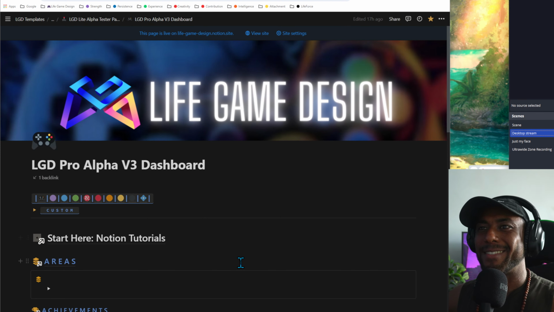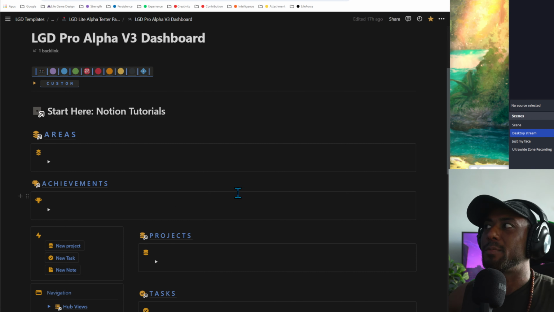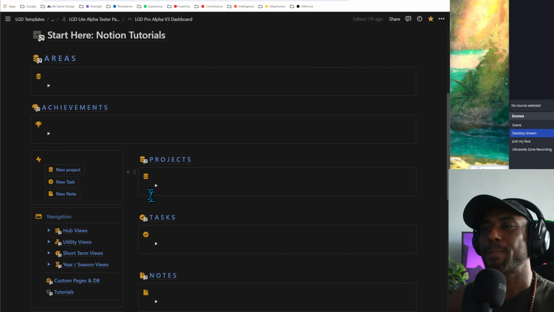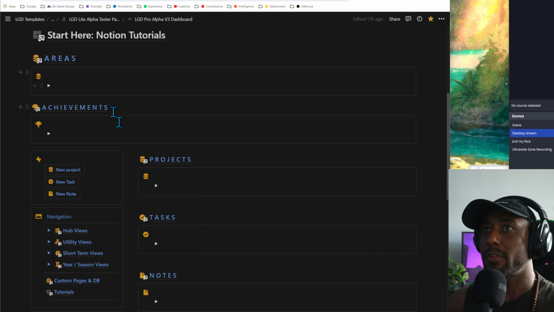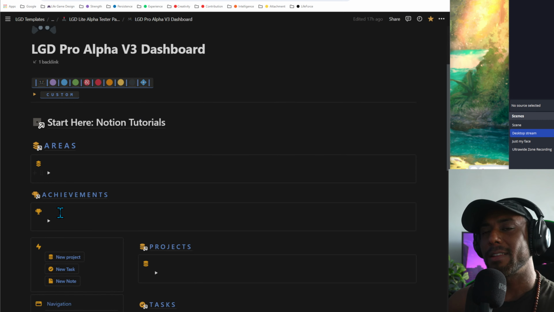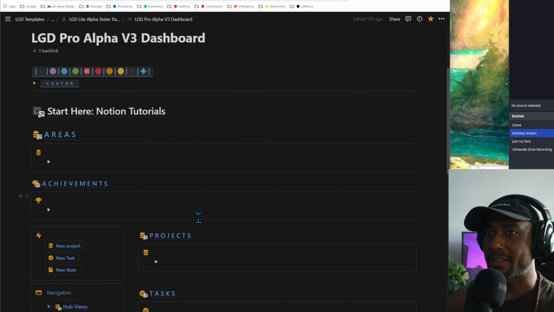Alright, we're in. Let's start the tutorials of life game design. And the first one I wanted to show you was this dashboard tutorial. Basically, I want to get you comfortable with exploring how the dashboard works, never getting lost within the template, and just how to create and interact with all these tabs here, because it looks very minimal now, but we can expand these if we want to interact with the different areas, achievements, and so on.